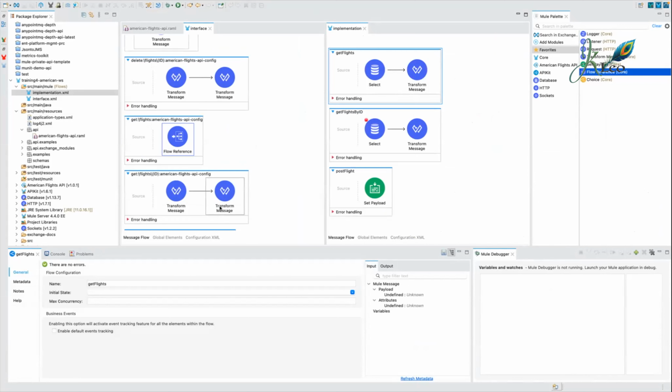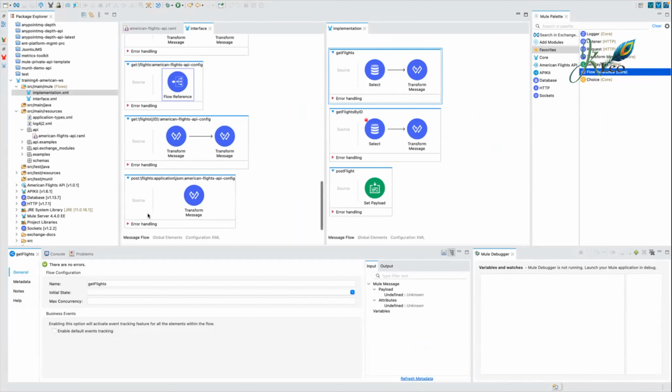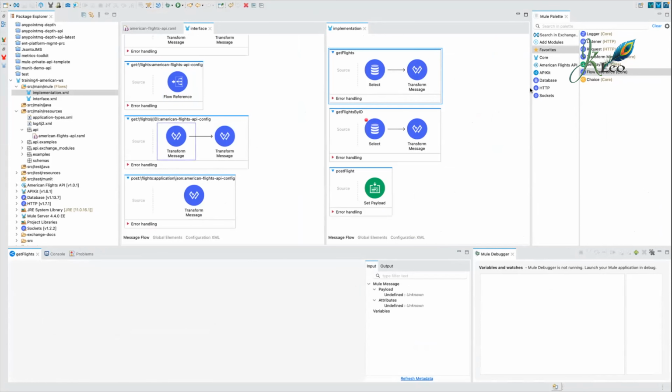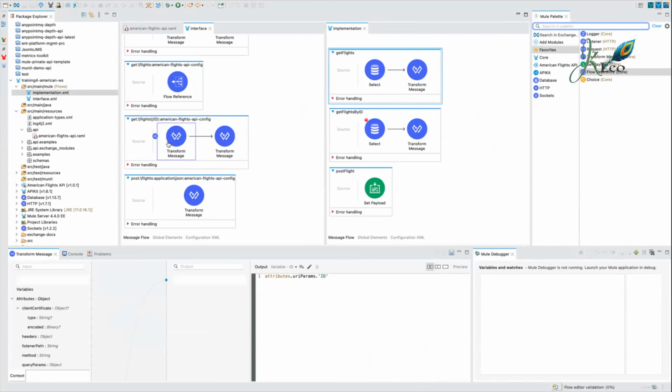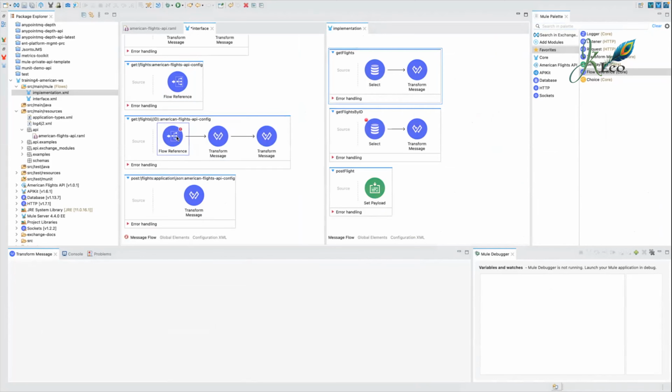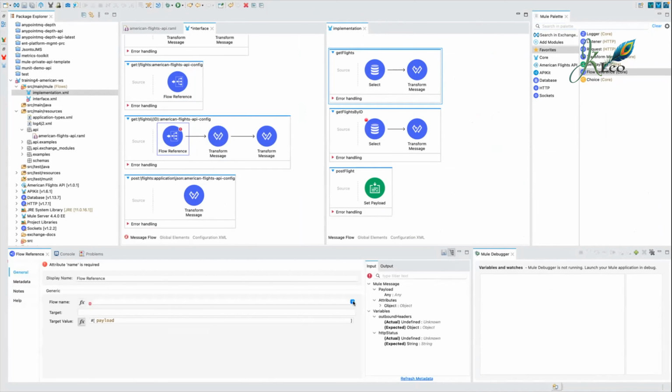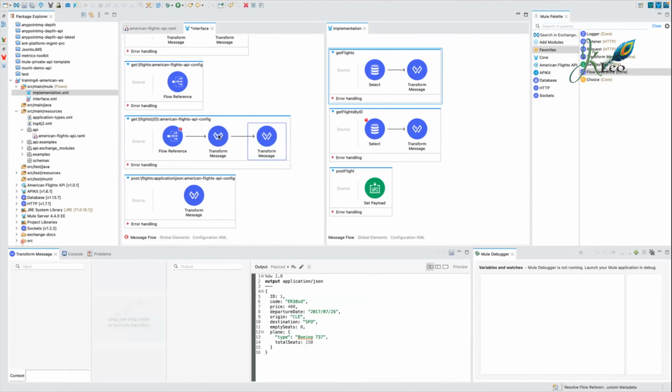I am doing the same thing for ID now. Get flights by ID. I'll pull and drop the flow reference, deleting the transform again. Yeah, now we don't need those auto generated. We'll be referring to the ones which we have here. And delete the transform messages.